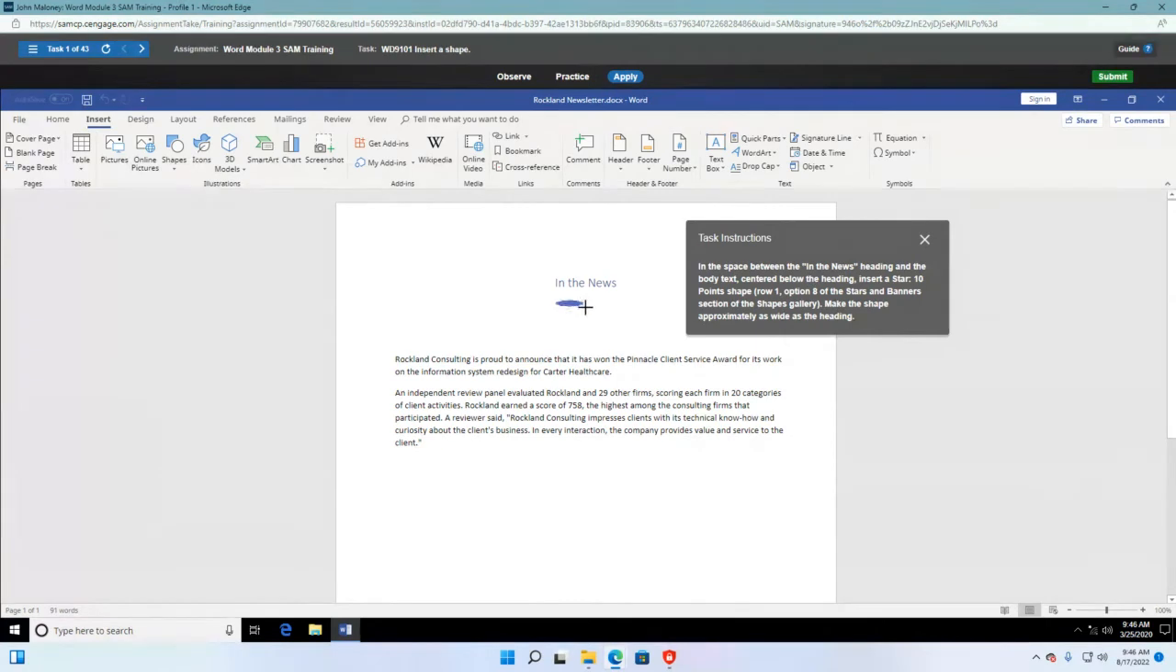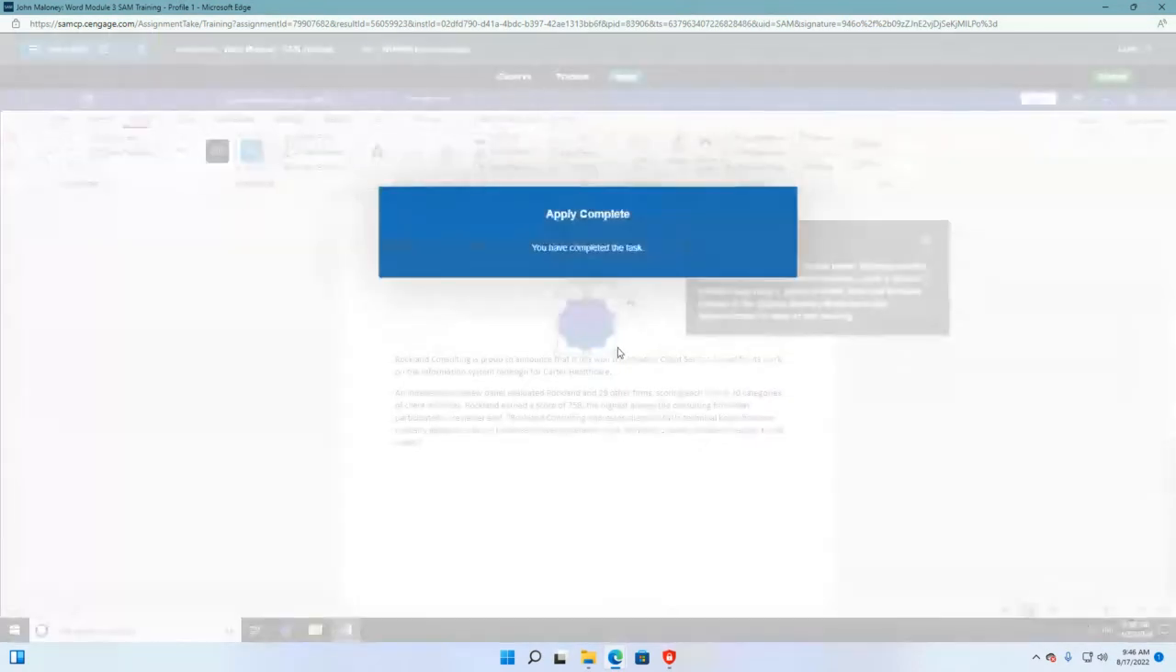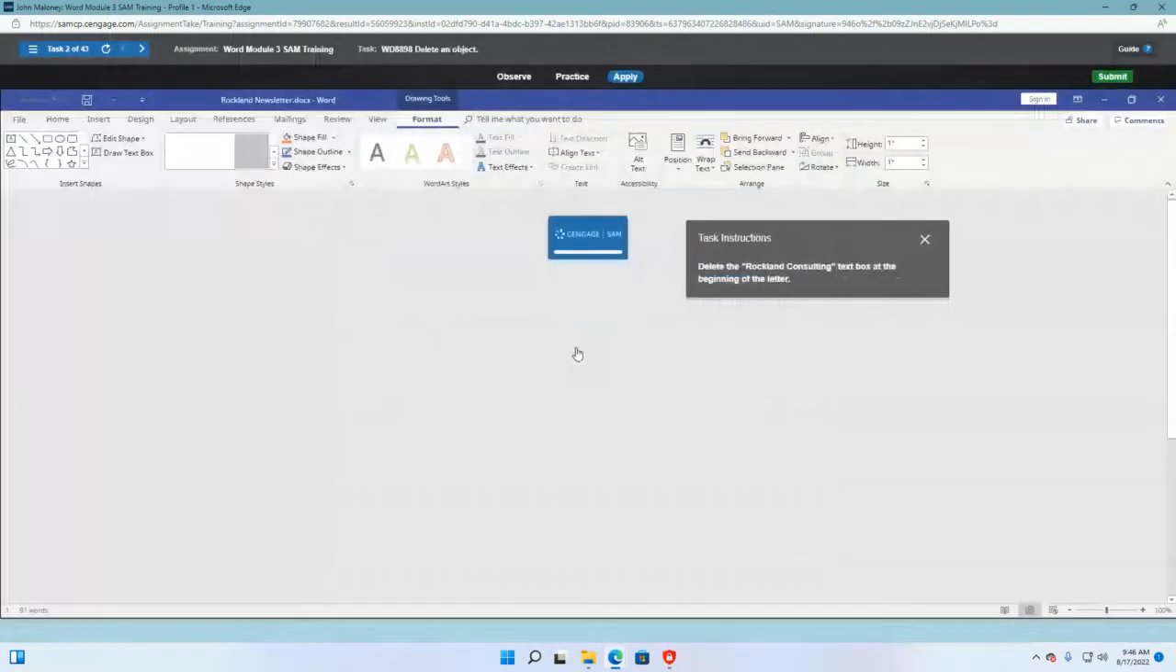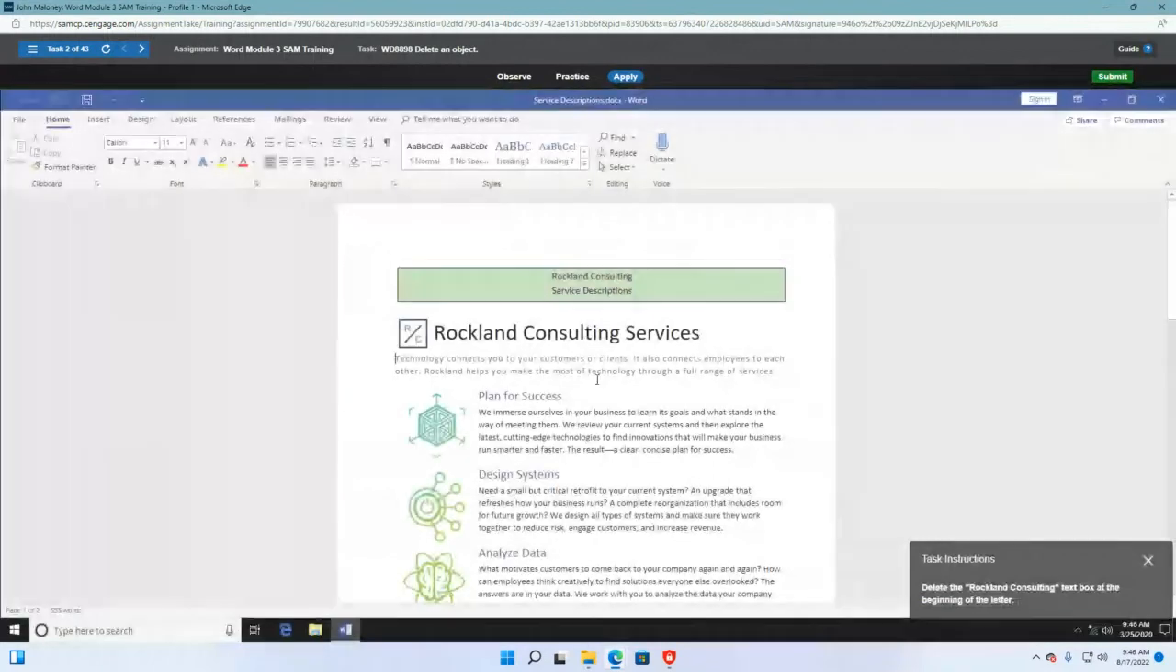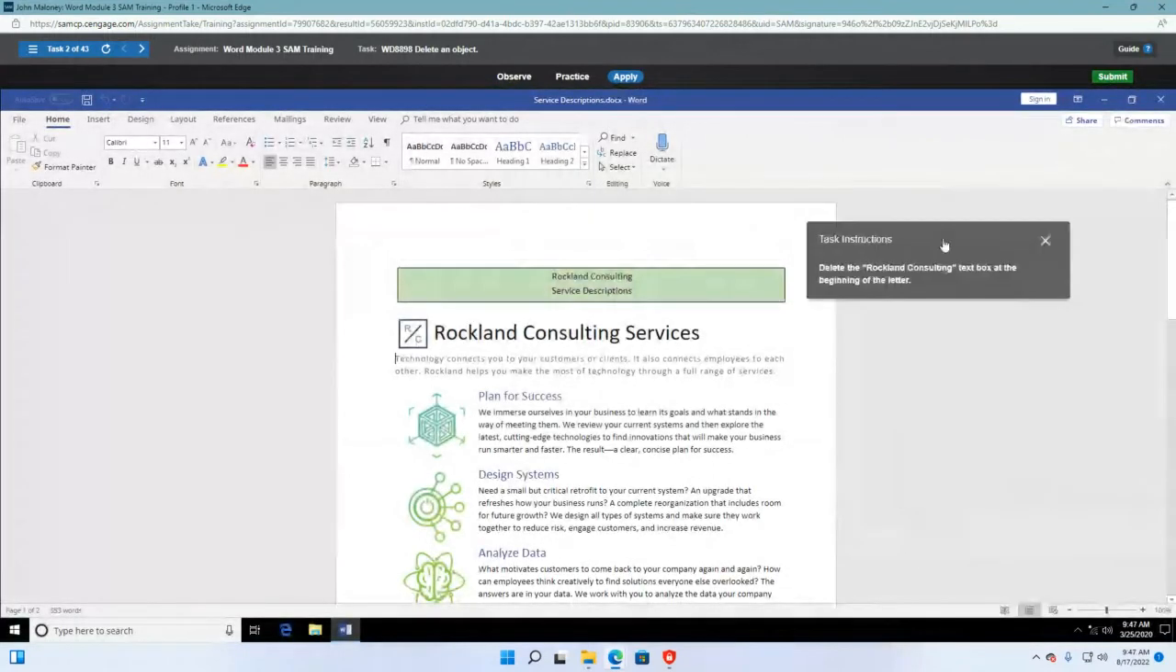So I'm going to start at the beginning of the news and then just drag and let go. Yeah, that's all you got to do. So you click and drag a little bit, it's done. All right, delete the Rockland Consulting text. Good, we got to do some easy things and just get done. Delete the Rockland Consulting text box.